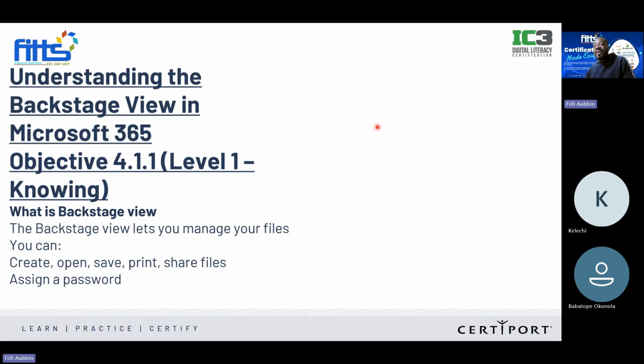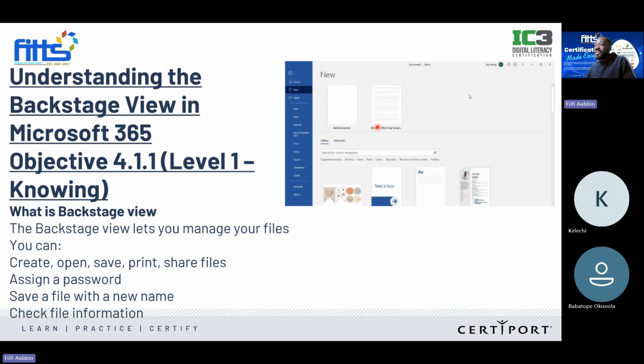Then you can save a file with a new name and you can even check for file information. Over here at the backstage, when you go to Info, under the Info section, that is where you can check for accessibility. You can put a password on your document and all of that. When you watch the videos, you get all the practical stuff in there. But this is just to open your eyes to what's available.